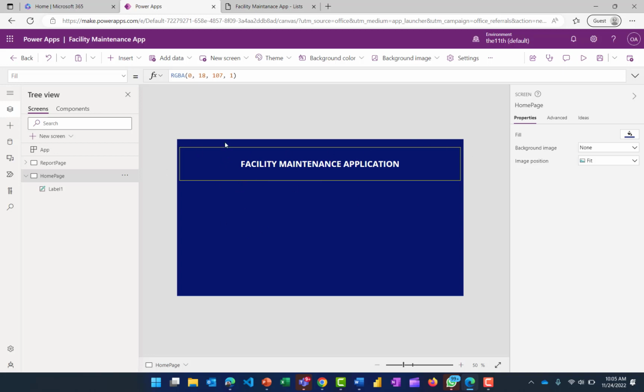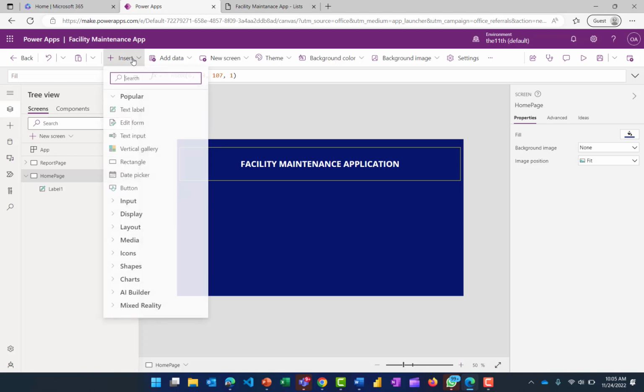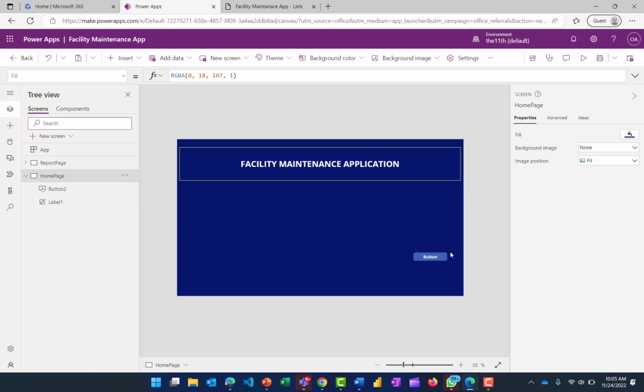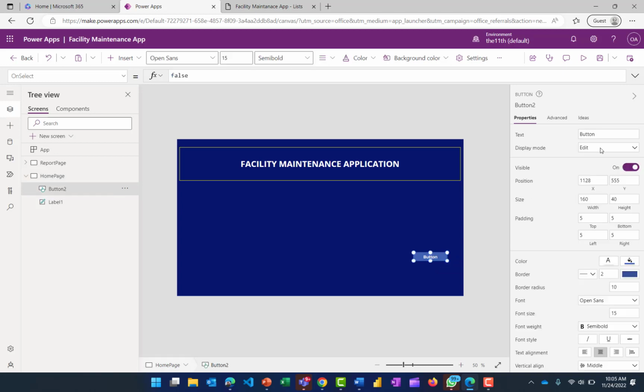The next thing I want to do is to add a button. So go to insert and select button. We are going to do quick, simple customization to our button. Select the button and change the button name. Change it to report.